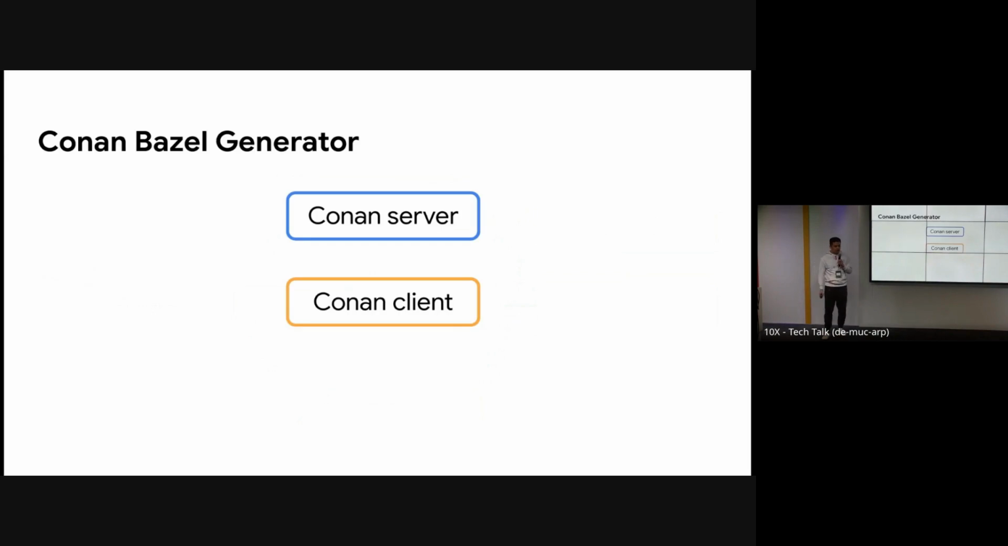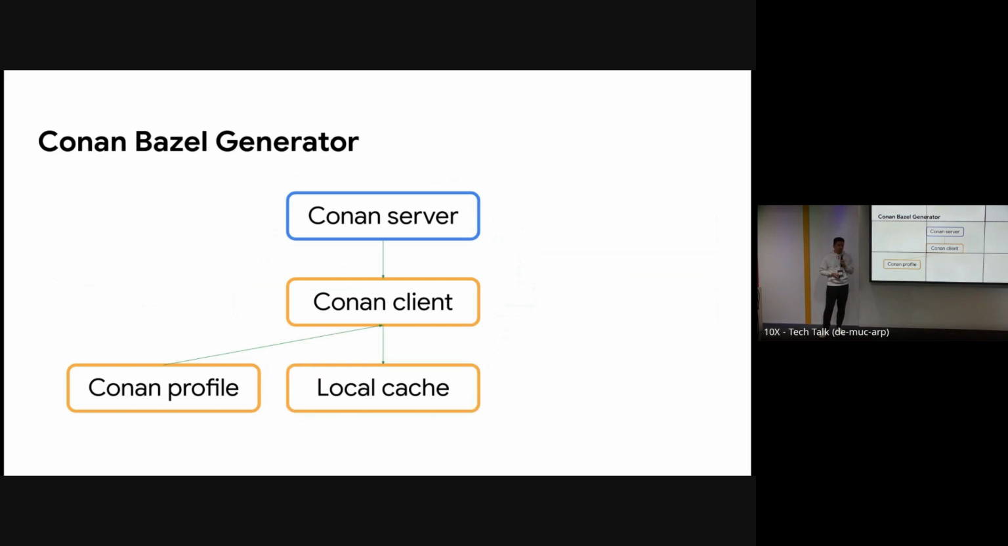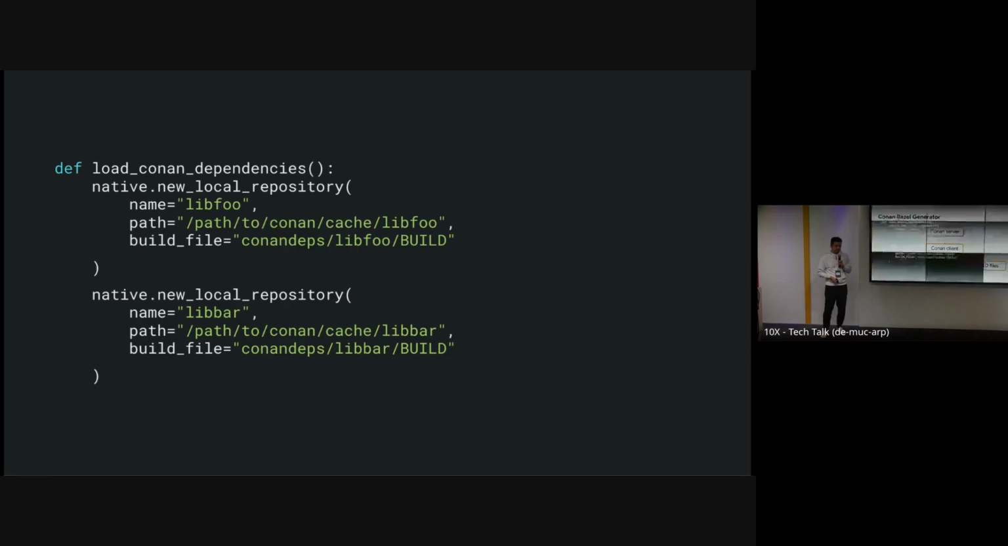Now, the generator works like this. If you execute the Colab install command to install all the third-party dependencies, the client will first read the Colab profile from your project, reload all the dependencies, download all the required libraries from the server, and save them on the disk cache. Then it asks the Bazel generator to analyze those libraries and generate the Bazel build files automatically.